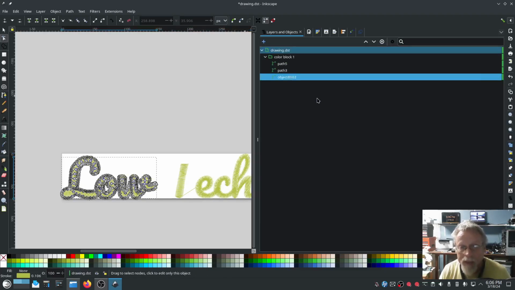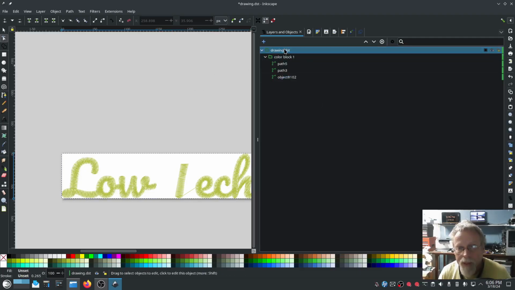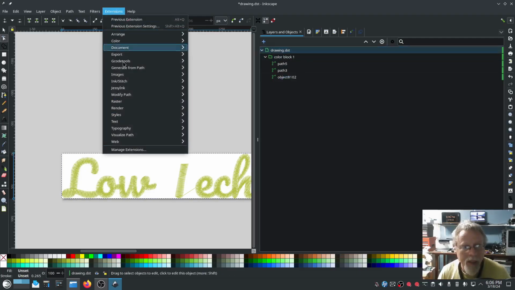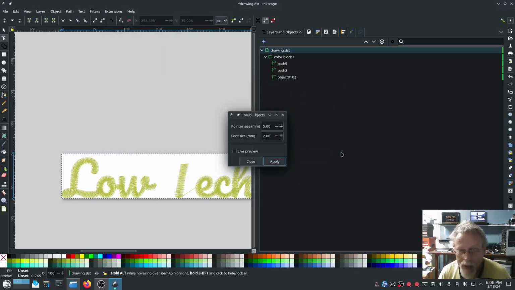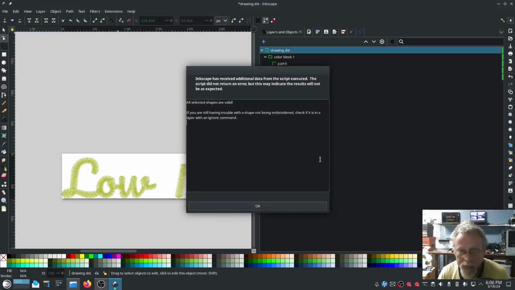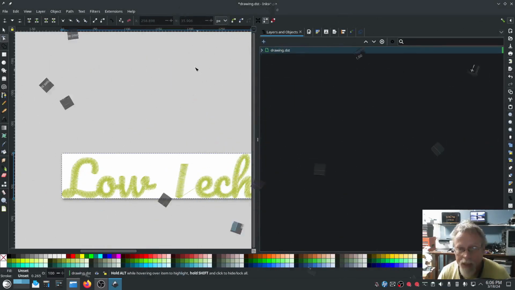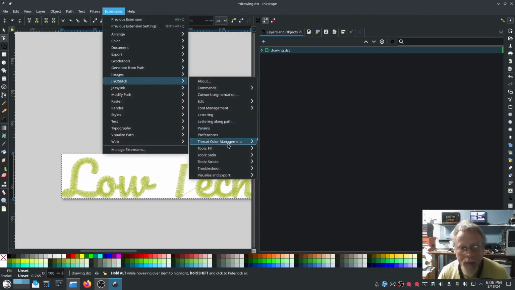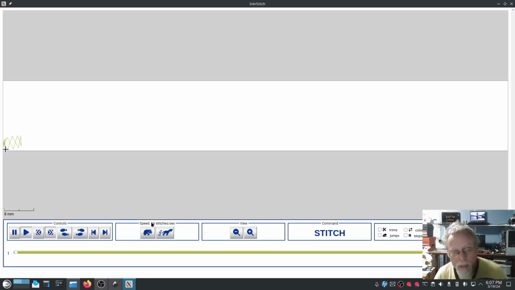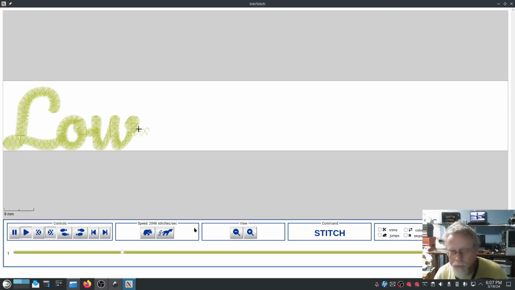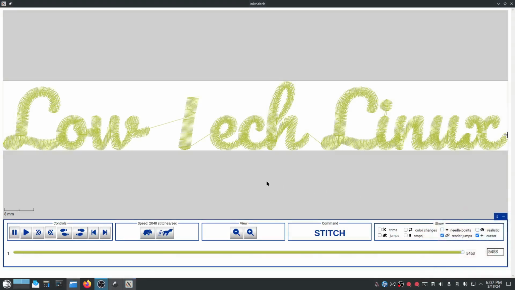Now my first object, bottom up, is low. Okay, let's see what this looks like. Extensions, let's do a troubleshoot. Let's see what troubleshoot gives us. All shapes are valid. Outstanding. And let's have a look. Zoom in. So there's my edited parts right there. Edited it like a charm.